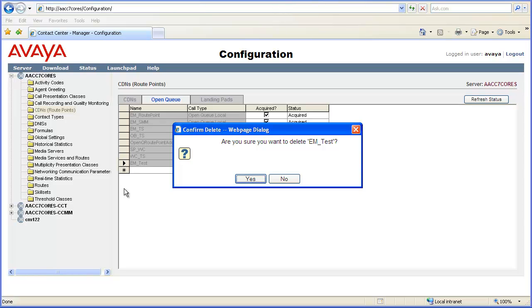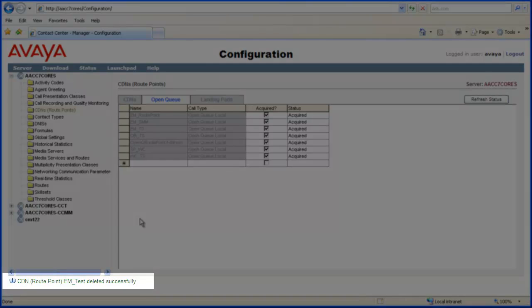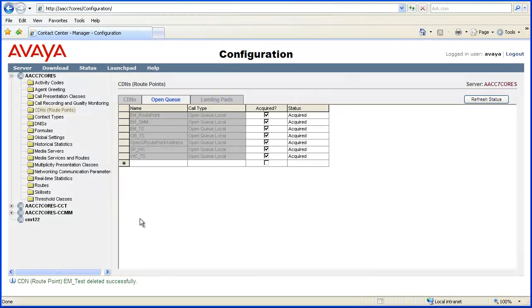A confirmation window displays asking if you are sure you want to delete this route point. Click Yes to delete or No to abort. I will click Yes. The screen refreshed and the EM test route point has been removed from the list. Also, the information message at the bottom of the page states that the route point was deleted successfully.